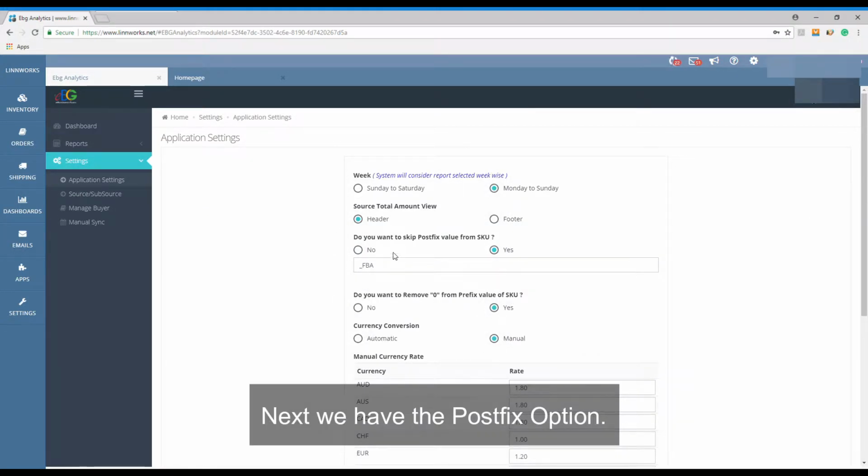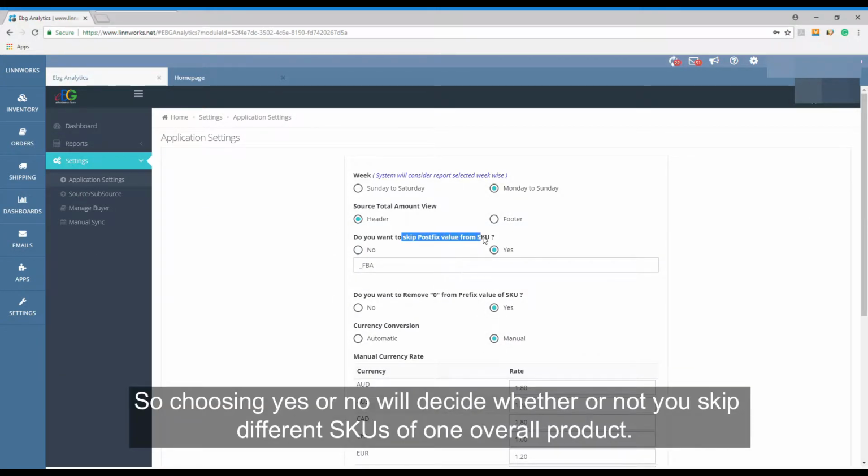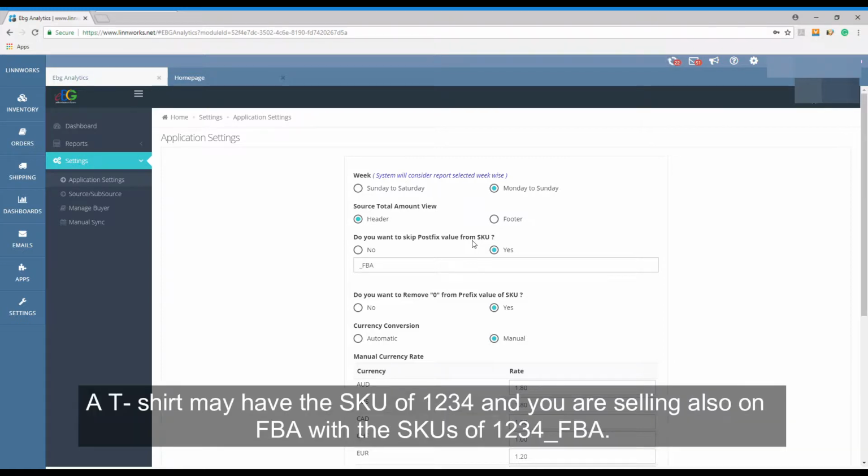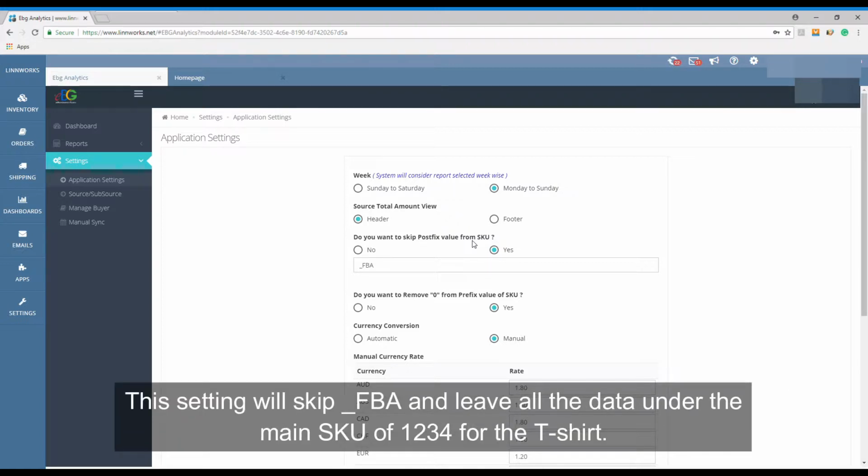Next, we have the postfix option. So choosing yes or no will decide whether or not you skip different SKUs of one overall product. A t-shirt may have the SKU of 1, 2, 3, 4, and you are also selling on FBA with the SKUs of 1, 2, 3, 4 underscore FBA. This setting will skip the underscore FBA and leave all the data under the main SKU of 1, 2, 3, 4 for the t-shirt.